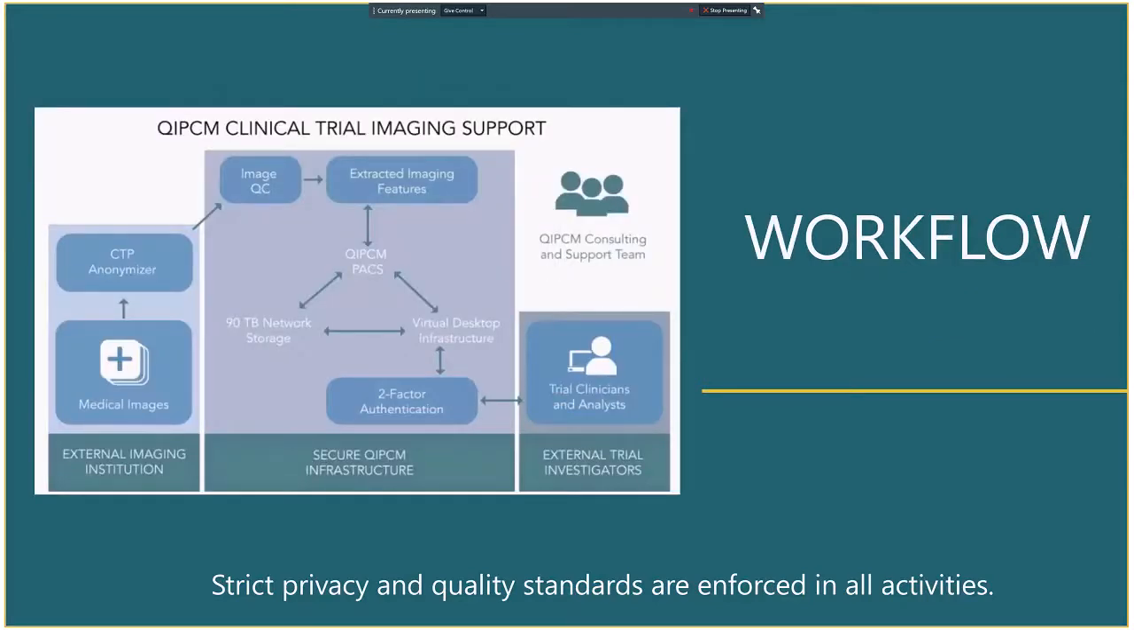So in terms of overall QIPCM, this is just a quick outline of the QIPCM workflow. So on the left we have the CTP anonymizer, and the anonymizer allows us to anonymize images from remote sites. So the CTP is a tool developed by the RSNA, and we've taken that and customized it for each trial and even each site, such that the images that come through from a site will be anonymized in that specific way based on the trial protocol, and that they will be anonymized fully based on DICOM de-identification standards.